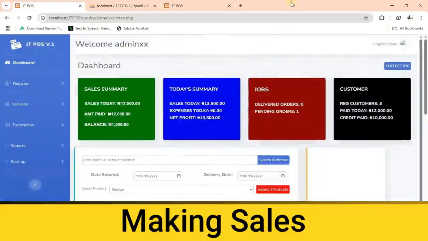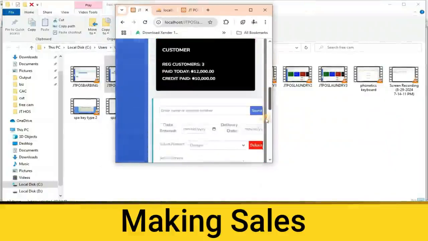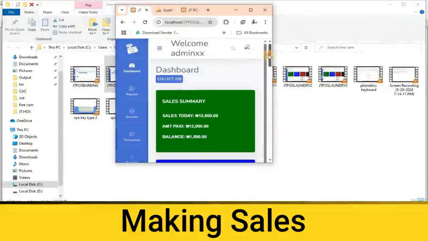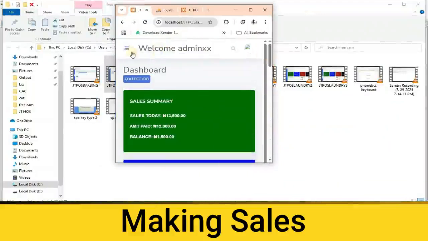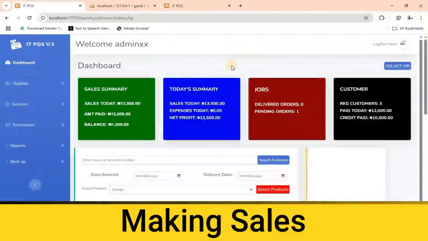It is a mobile friendly application. If I reduce it, this is how it's going to appear on your mobile phone. You can use this on your mobile phone to make transactions. And click on this, it's going to close it. It's going to open. So it works on laptops, tablets, and also on mobile phones.